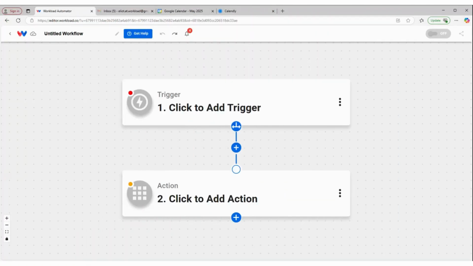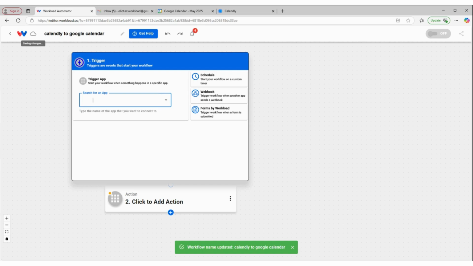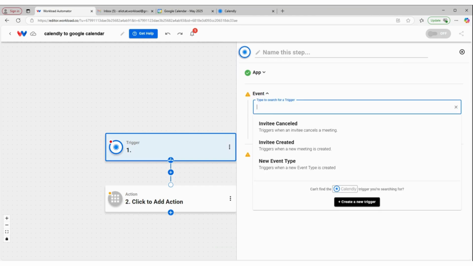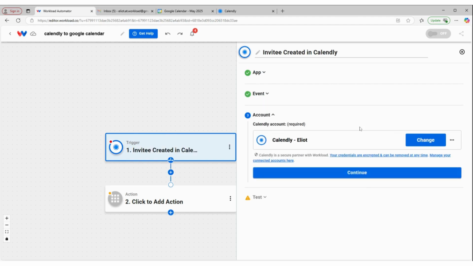So we're going to start here at the Workload editor, and we'll give our workflow a title. So this is going to be Calendly to Google Calendar. And our trigger is going to be in Calendly. And the event is going to be invitee created. We'll click continue. Make sure we're connected to Calendly.